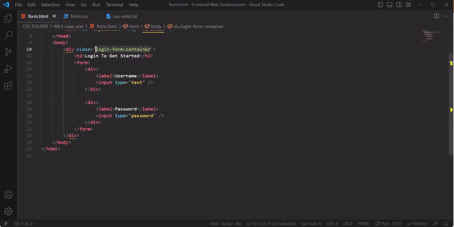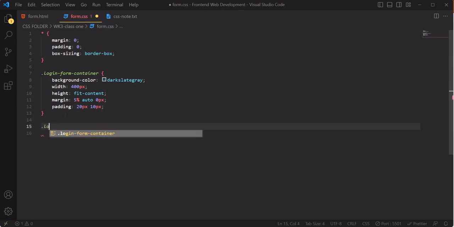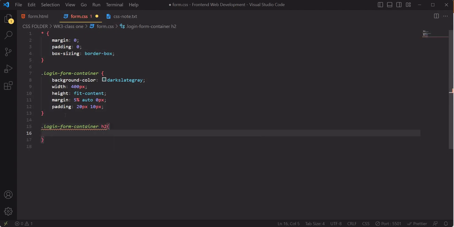Then I'm going to come here and select the h2. So I will say .login-container space h2. I explained different types of selector yesterday. Though the video is not available, I'm going to send the video along with this. I explained the descendant selector and the child selector. I'm still going to explain other selectors as we continue this CSS class.